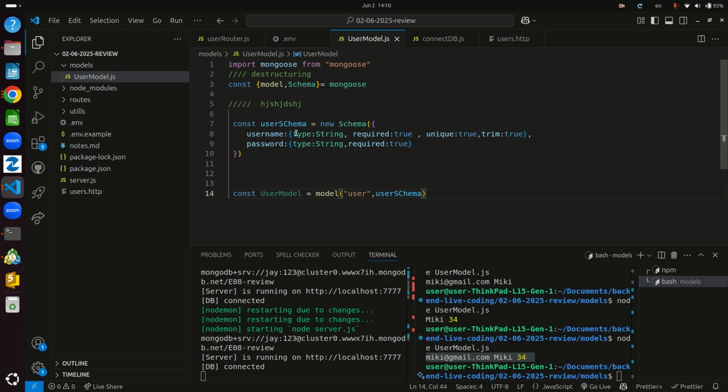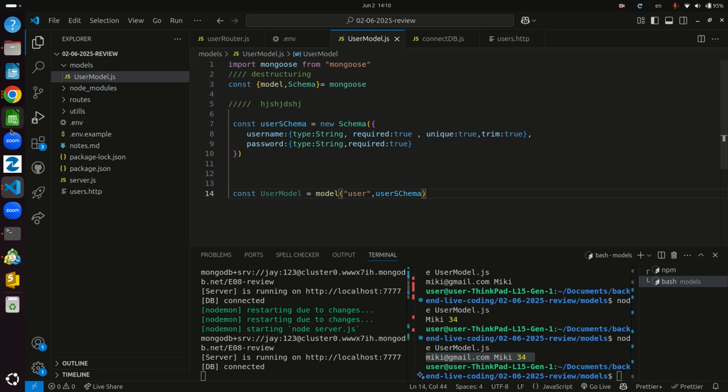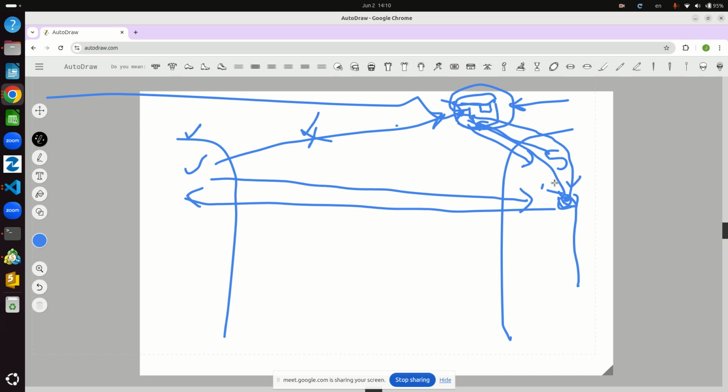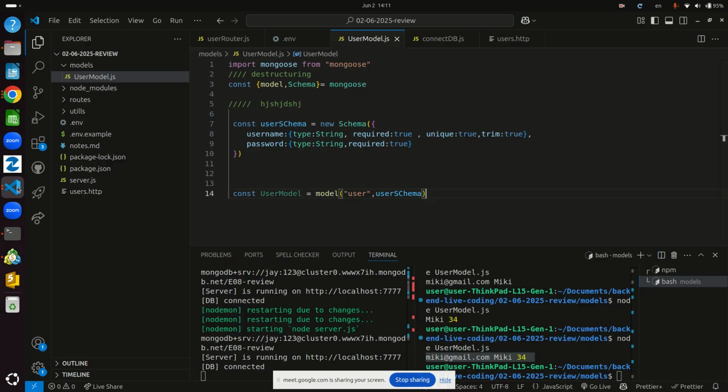Fantastic. Let's go back to our question. Which one should be exported based on the things that I drew for you here? Which one should be exported? The model or the schema? The model. Why? The user model, why?